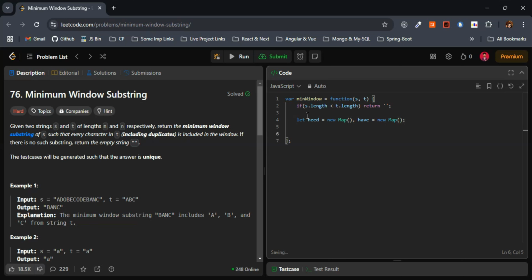So the next step is we have to initialize need with the characters in T and the required counts. How can we do that one? Give me a second here. Did I do anything wrong here? No, right? We are just initializing need with the characters in T.